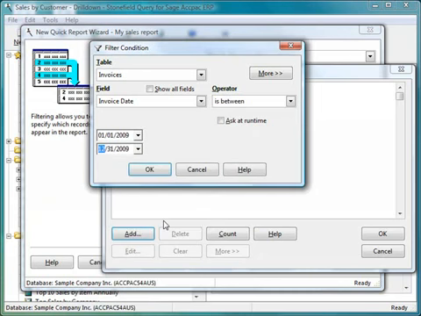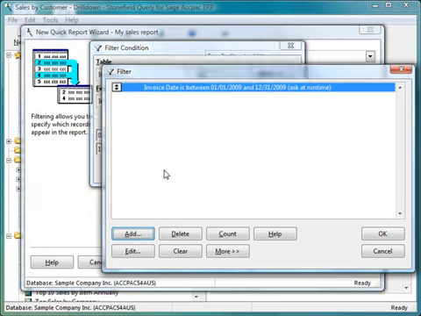Now this would be fine. This would give me those items that were invoiced in 2009. But the next time I run the report, it might be a different date range that I'm interested in. And I wouldn't want to have to go and modify the filter condition all the time. So I'm going to choose Ask at Runtime. That tells Stonefield Query that I want to be prompted for the date range whenever I run this report. I'm going to choose OK.